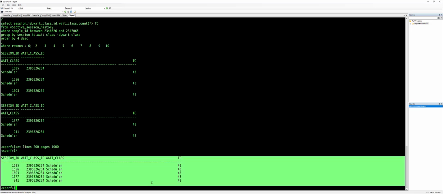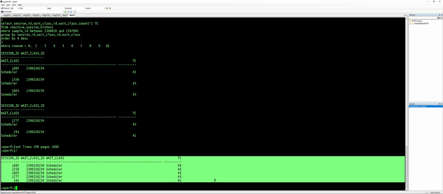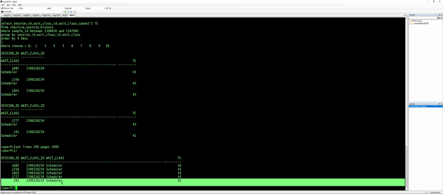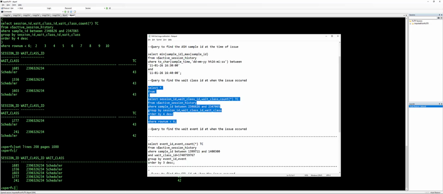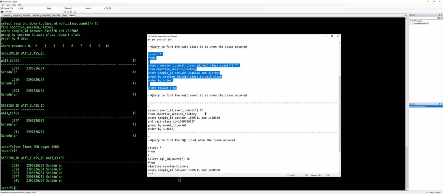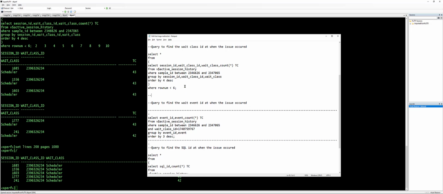So now we identified the wait class. The wait class is scheduler. You can now understand that you got some idea of what exactly is happening on the database. Now I know that the performance issue is due to some scheduler jobs. Now I need to find out whether it is a backend scheduler job or an application scheduler job.